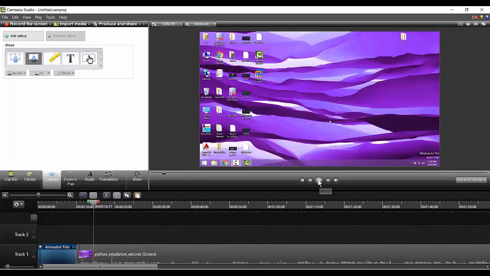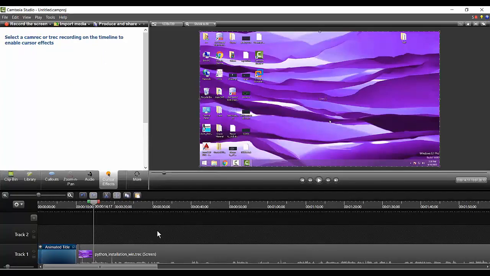Apart from that, sometimes in a video the background seems small, and the cursor used to be very small. I mean it is in white. So in order to view that, what can I do here? In More, I have the cursor effect. In cursor effect, why didn't it come? Because I have not selected this one.